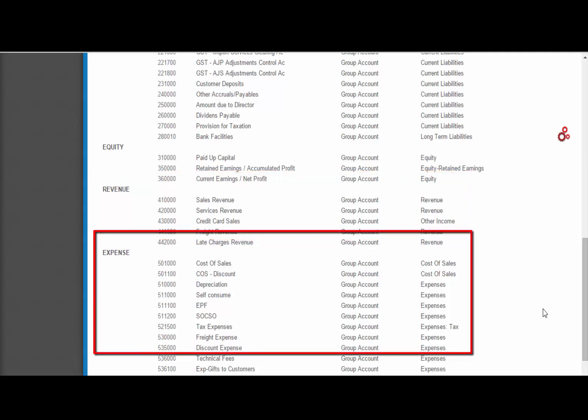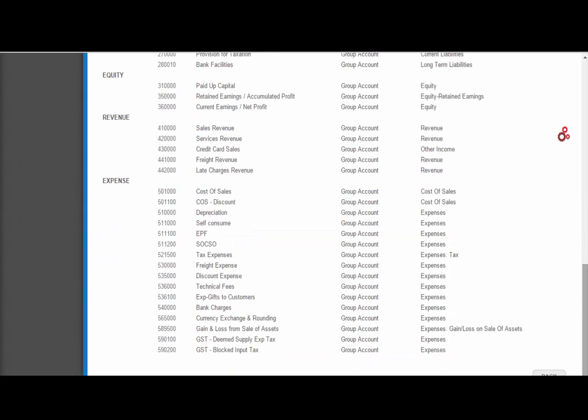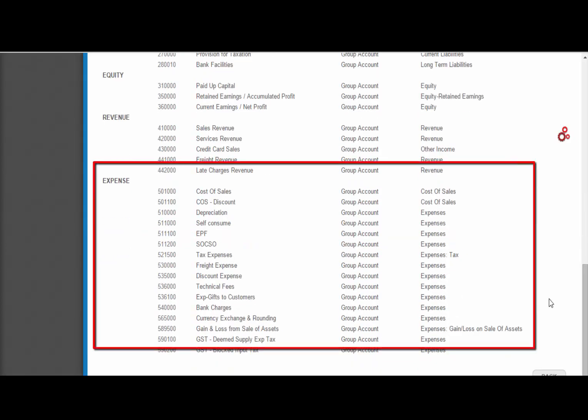Expenses. Cost of sales. The direct cost of selling your goods and providing services such as purchase price and freight charges. Expenses. Day-to-day expenses of running your business. Expenses, depreciation. Loss due to items depreciation. Expenses, gain/loss on sales of asset. Loss from sales of asset. Expenses, tax expenses incurred by the company.